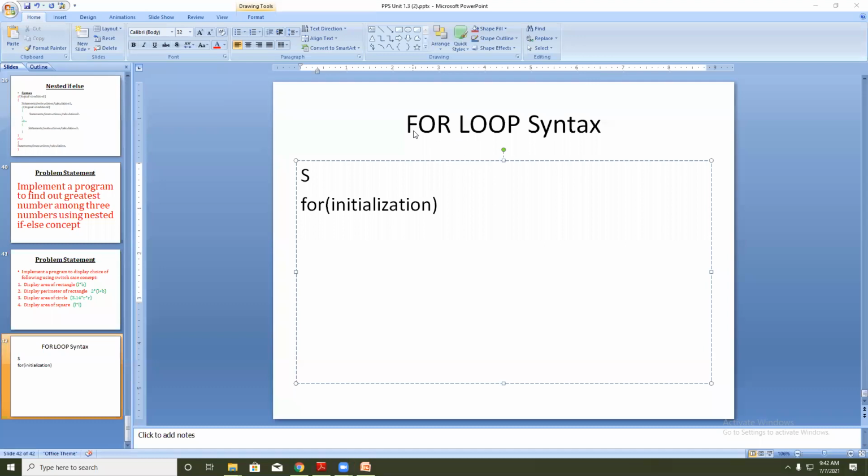Yes, we are going to look at the for loop syntax. I'm going to write here the syntax of for loop, and simultaneously I will write an example. So what is the syntax? For initialization: how to initialize the value of a variable. Let's say I have a variable i and I'm going to initialize it with the value 0.